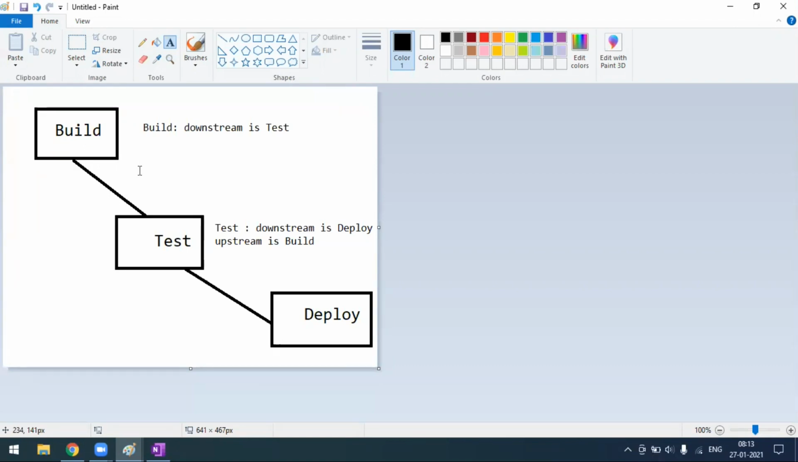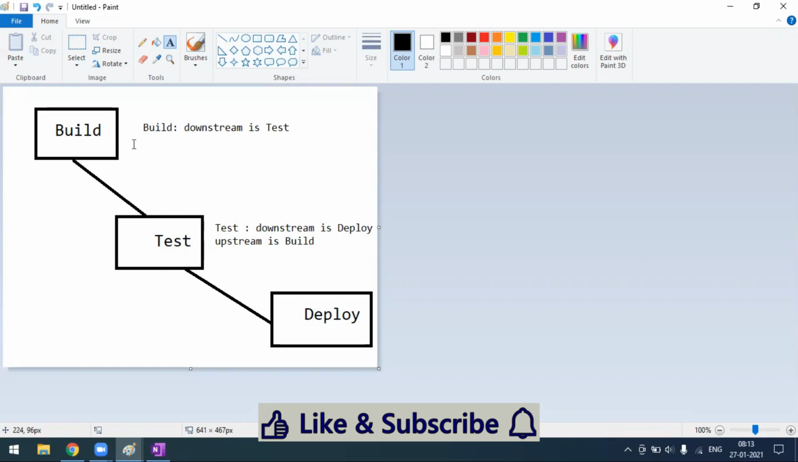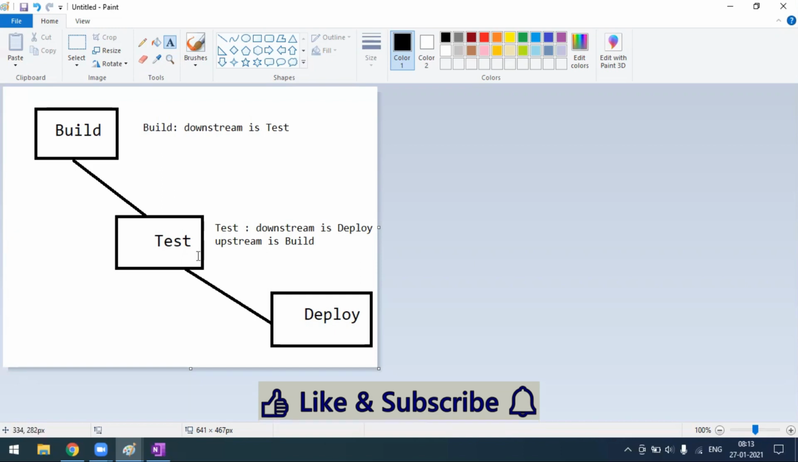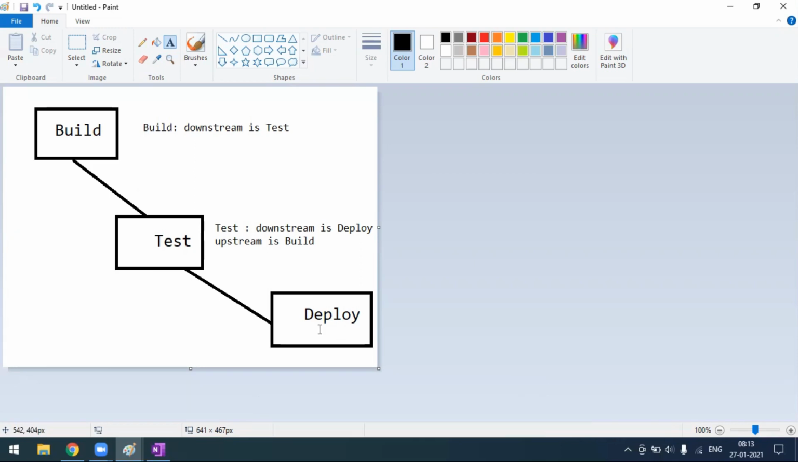So for this build, the downstream is test. Once the test is done, we have to deploy, right? So for the test job, the downstream is deploy and the upstream is build. For deploy, similarly, the upstream is test. Now we have to set up these things in Jenkins as well. It has to be in continuous integration and continuous delivery: we always build the project, test the project, and deploy to the particular environment.